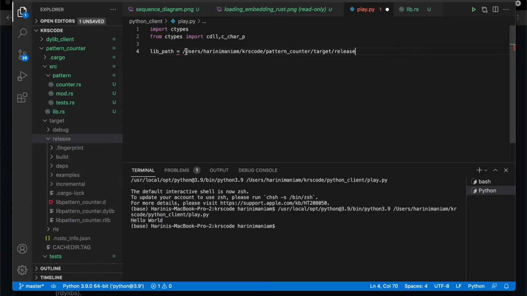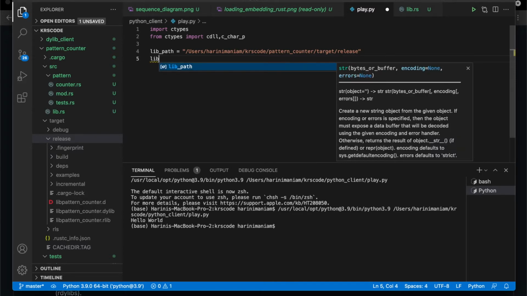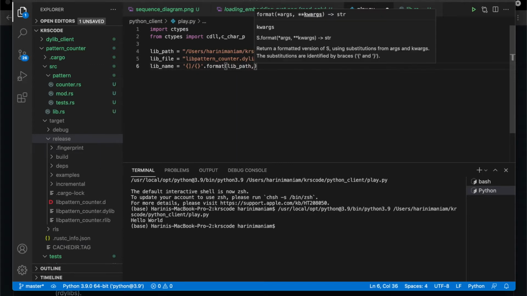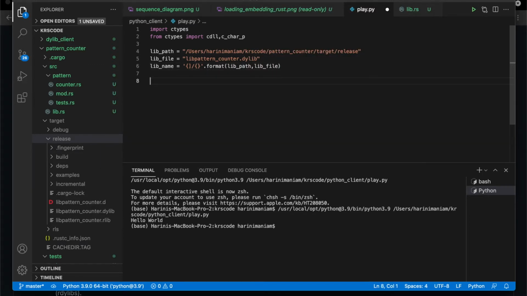So let us first load the library. Loading the library requires two things. One is where the library is, equivalent of the cargo lib search path, and the name of the library. Let's concatenate the lib path and the lib file and pass it to the CDLL to load the library.